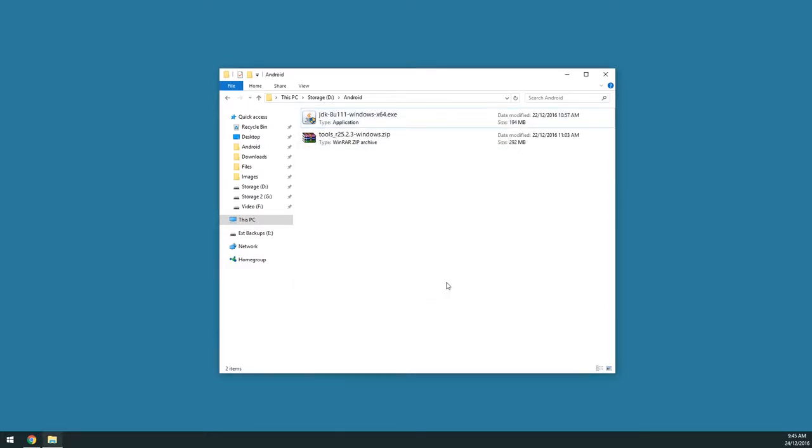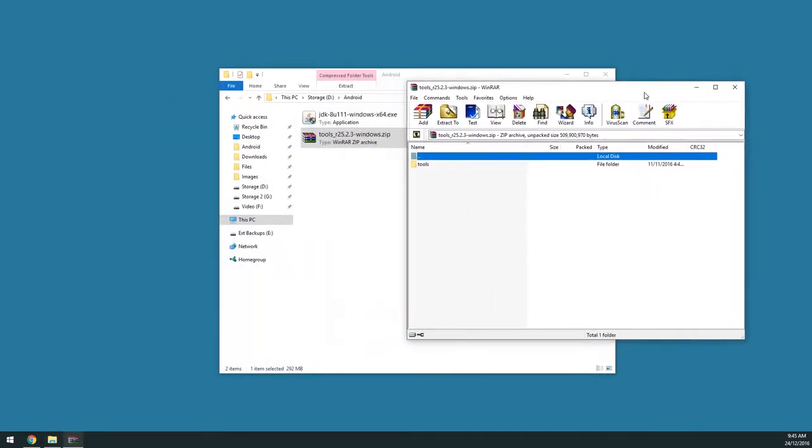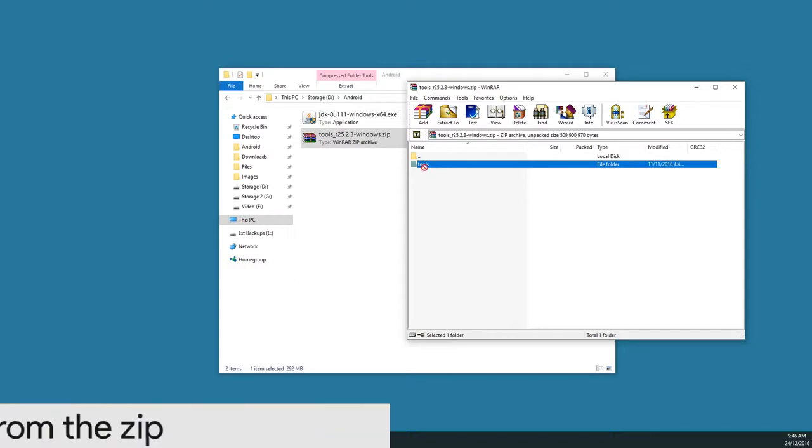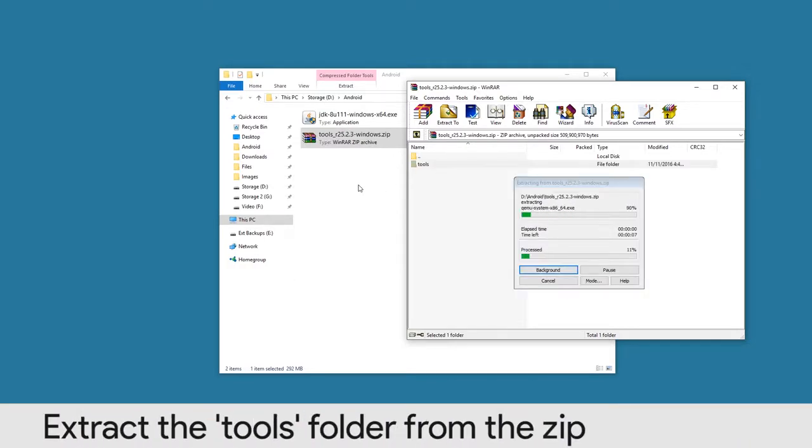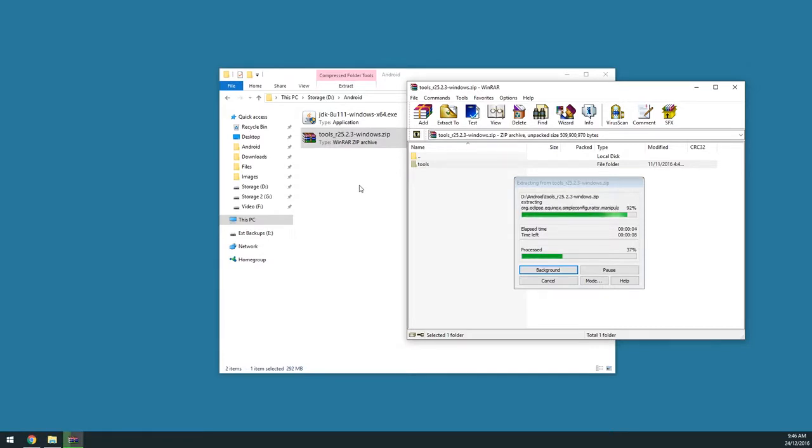Now once that is installed, you don't need to reboot your computer or anything, and we're going to open up this zip file here. It should open up to something like this, and you'll just see tools here. I'm not sure if I can make that bigger, but it looks like I can't. But here we just have the tools folder. You can just drag that out and extract it. This might take a little bit longer, but it shouldn't be that long overall.